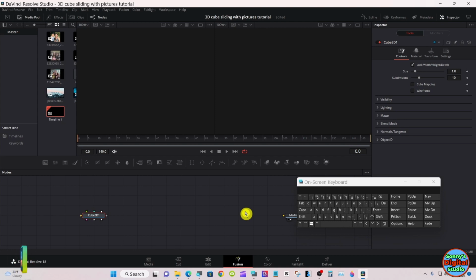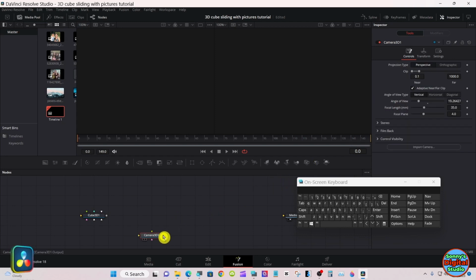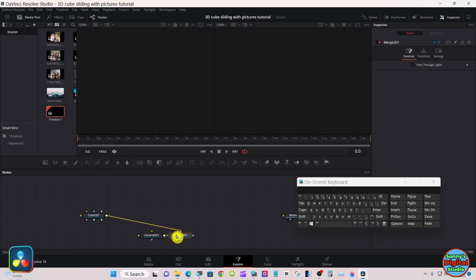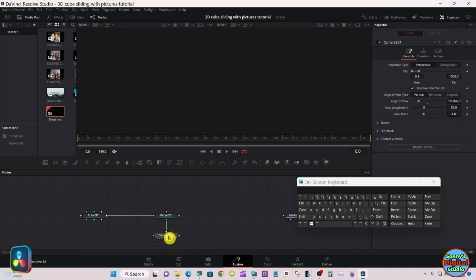Okay, let's grab a 3D camera. Double or triple tap right here on the node pad so no nodes are selected. Pipe it right into the cube. It'll automatically make it a Merge 3D. There's going to be a whole mess of nodes by the time we're done here.